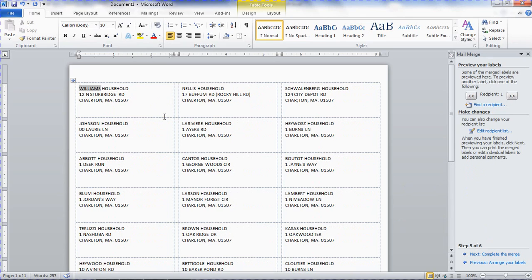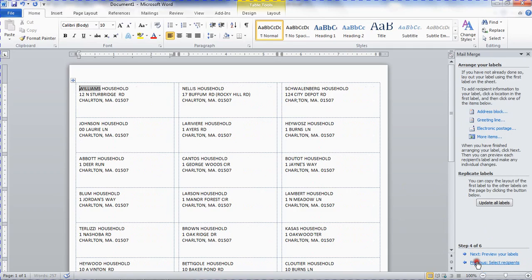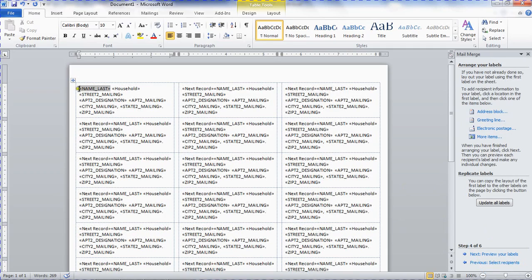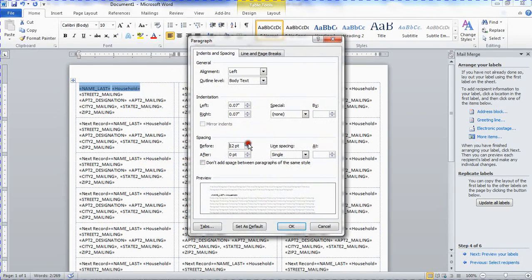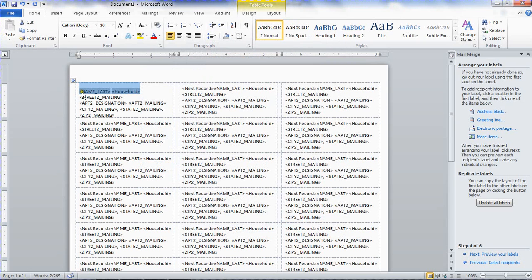And I can play around with that and get them even more centered if I wanted to. I can go back. And 6 point certainly worked, but I'm going to push that down just a little bit more. I'm going to go 12 points and click OK. See, it pushes it down.